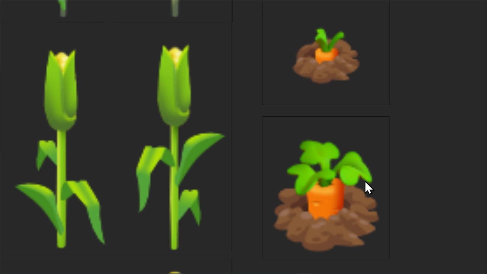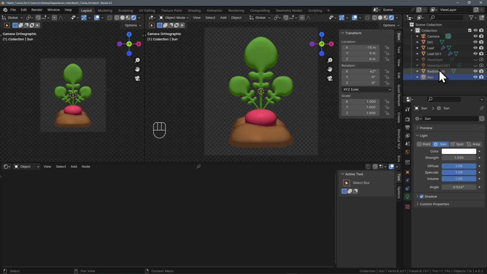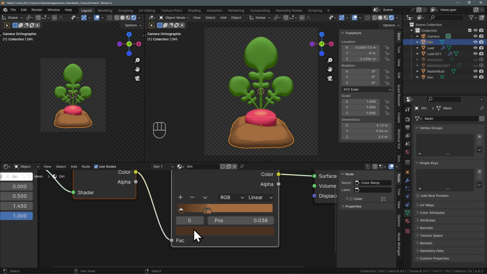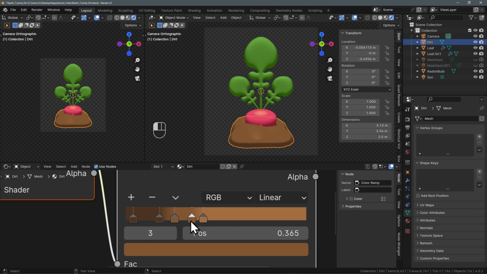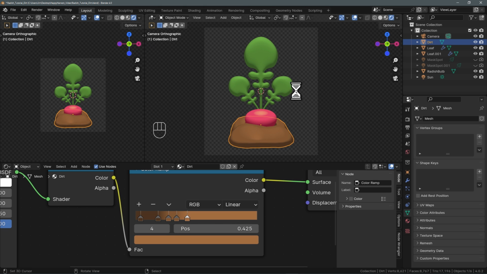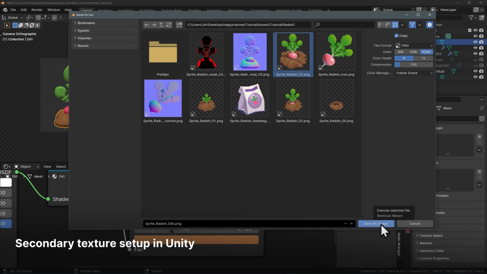Now's a good time to refer back to the original art so we can come close to how it looks. The lighting is coming from the front and above. I'll go back and redo that to how I had it, and then I'll add some warmth to the highlights and bring the roughness up. Let's F12 render this out, and then in Unity, set up the secondary textures and just see how it looks. Save this as sprite_radish_03. I already have one of those from my planning. I'll move all that stuff out of the way.